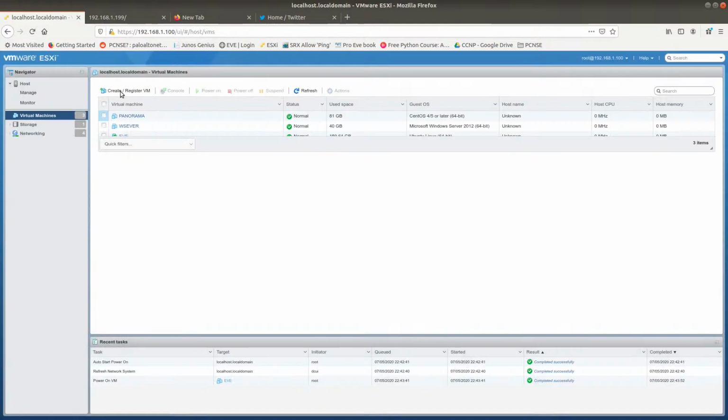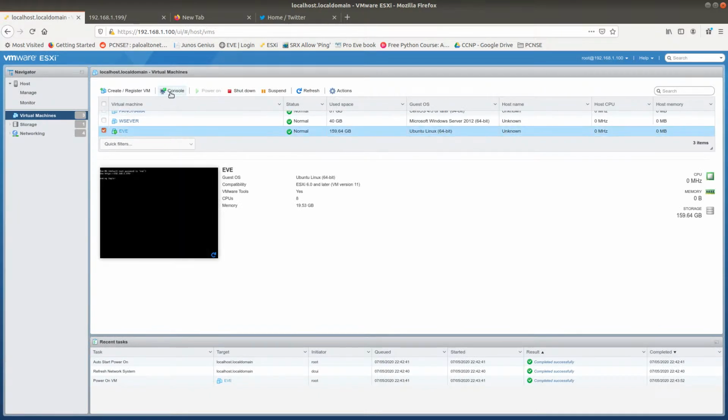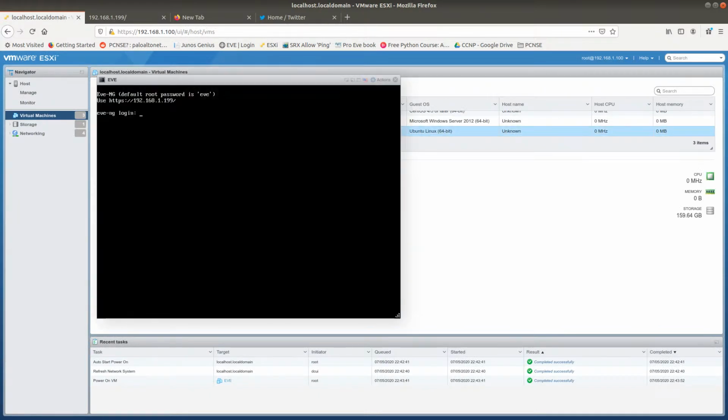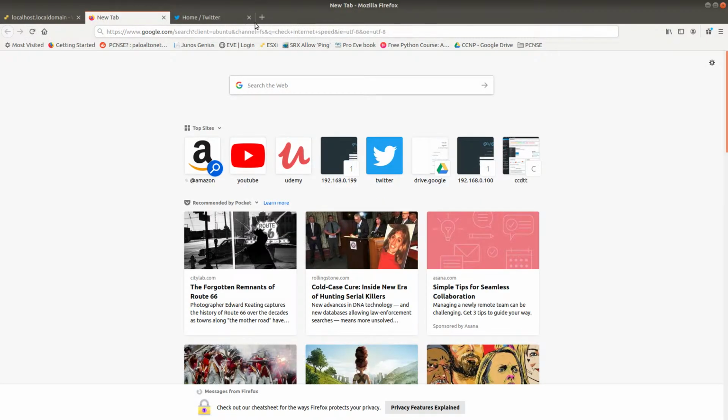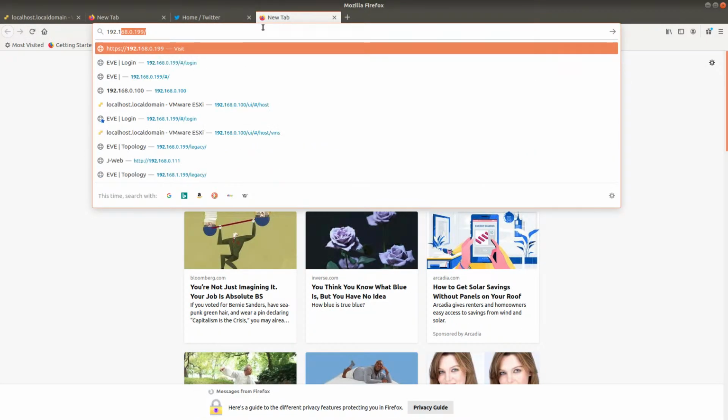Okay. And I can now log in, or what's going on? Let's see. Check this console. Up and running. Let's reload it. There is a problem with, let's try it again. 192.168.1.199. Why is nothing working today, huh?